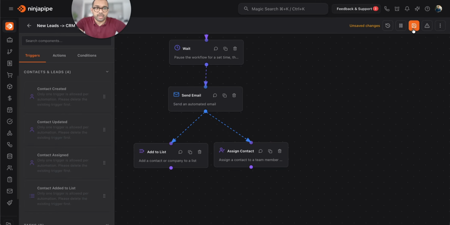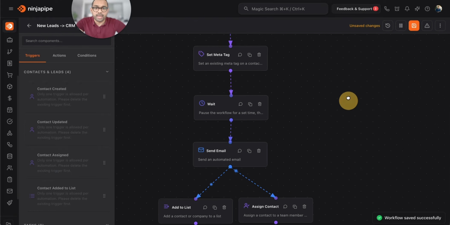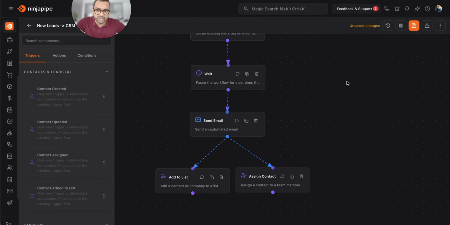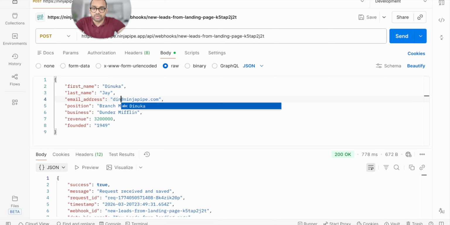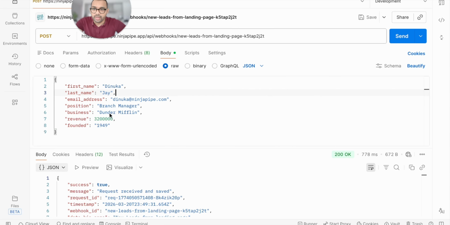And that's it. If you hit save, this will kick off and you'll see that the sequence is kicking off, and all of that stuff will happen. I'll just show you a quick demo as well. Now I'm going to call this Dinuka. Then I'll do Dinuka at NinjaPipe, and I'll leave the rest the same. That's fine. I'll kick off this automation now.